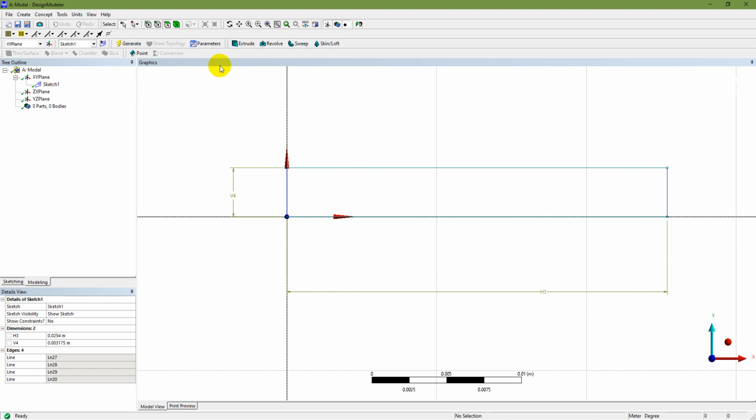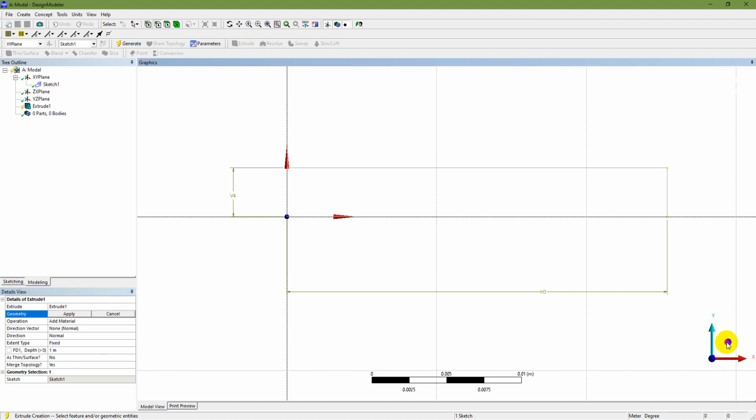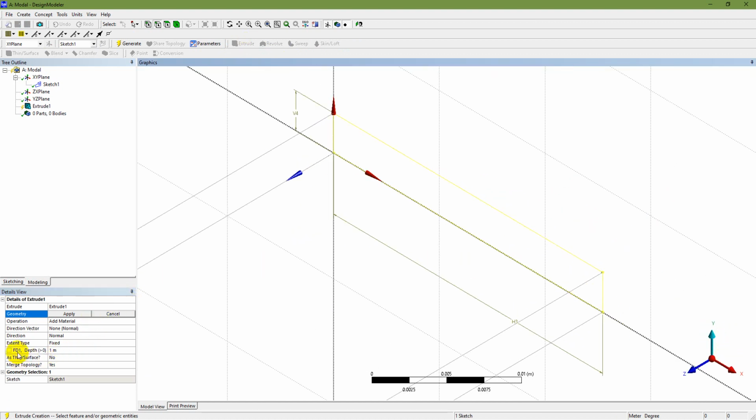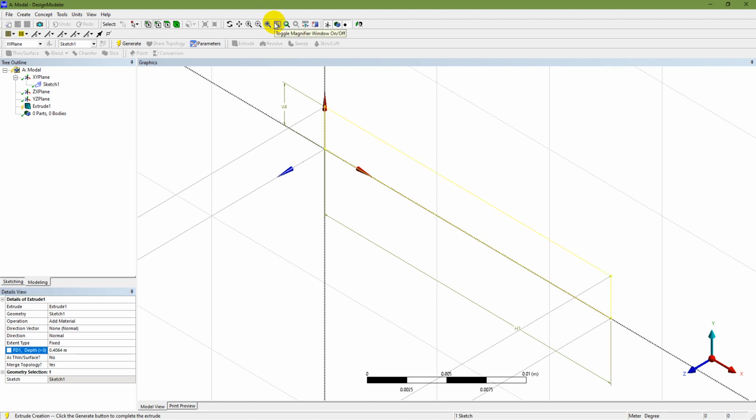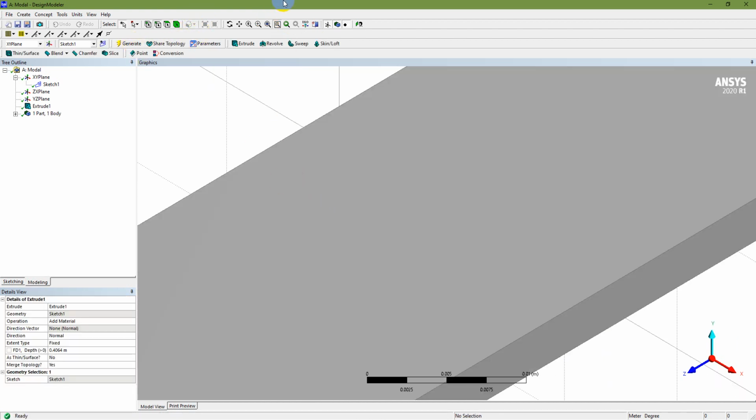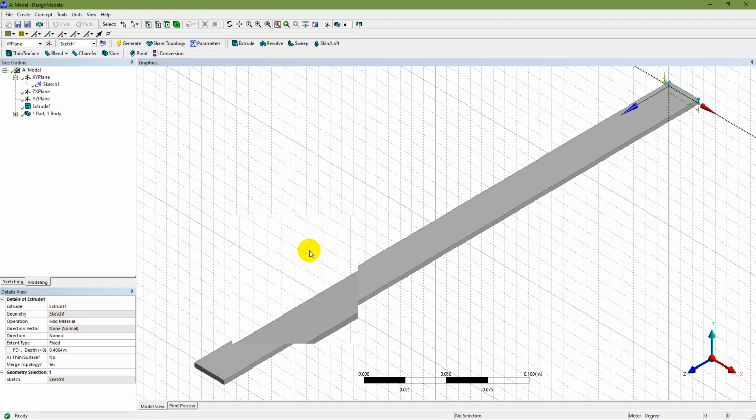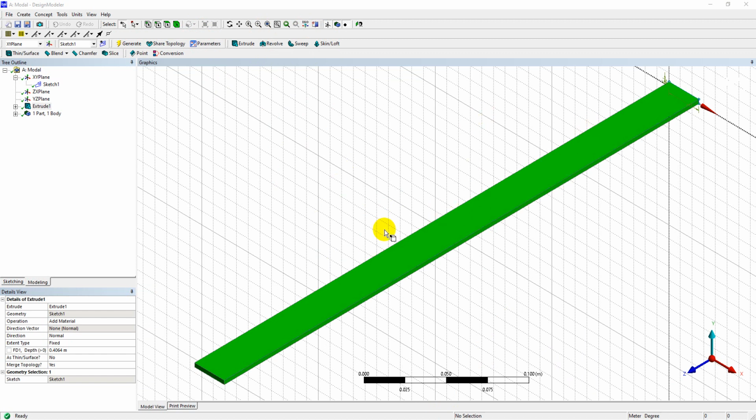Once it is generated, the next one is extrude, and go to isometric view, and its depth is the length of the beam, which is 0.4064. And then generate. So then that is the beam.